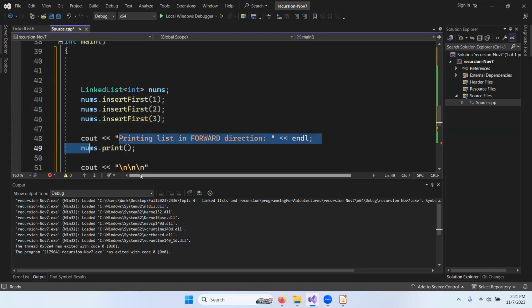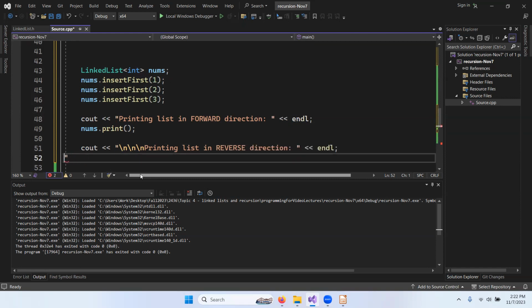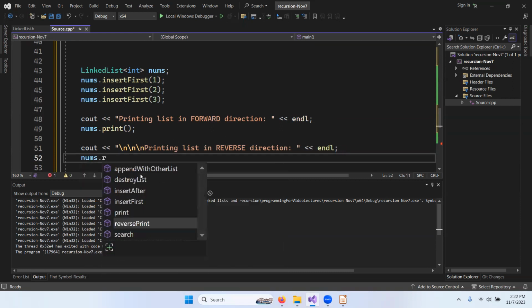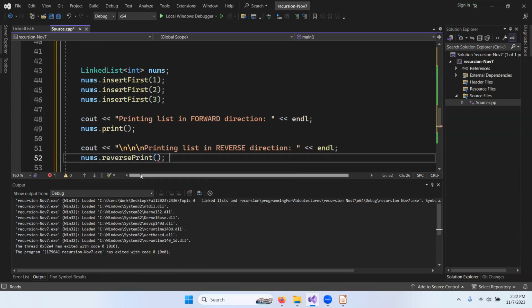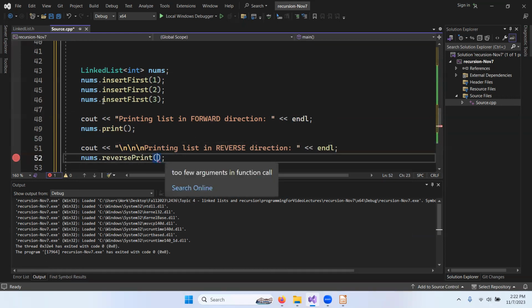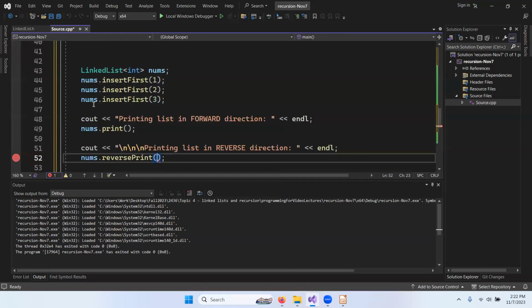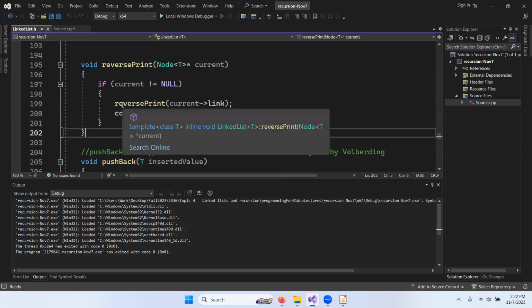Now, of course, we want to print the list in the reverse direction and set a breakpoint so we can step through the reverse print function. Okay, so nums dot reverse print. And let's set a breakpoint right here. And let's see that an argument was required there. Okay, the current node. So current node, I forgot about that wrinkle.